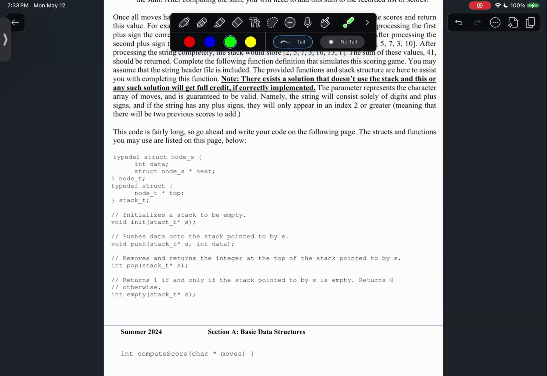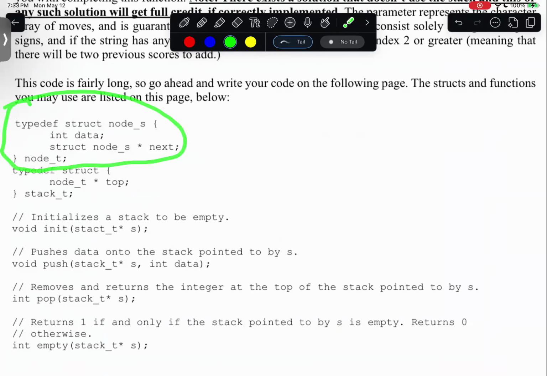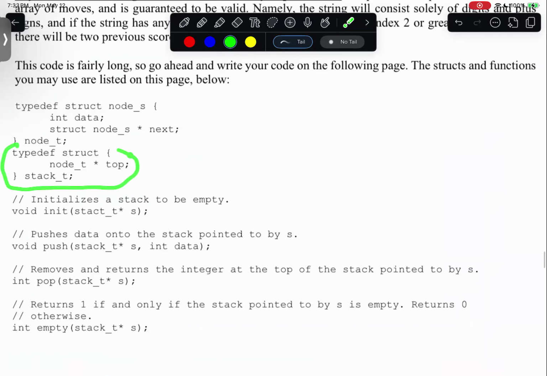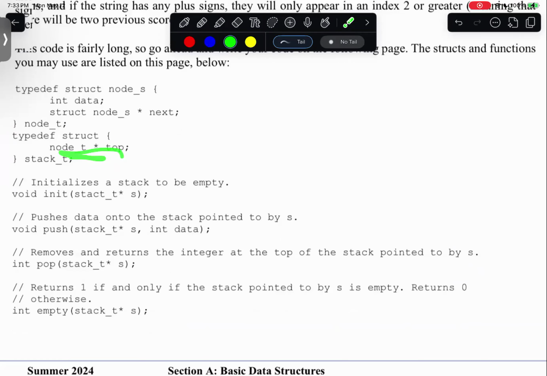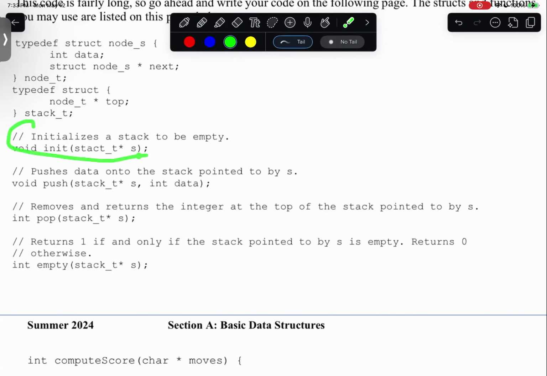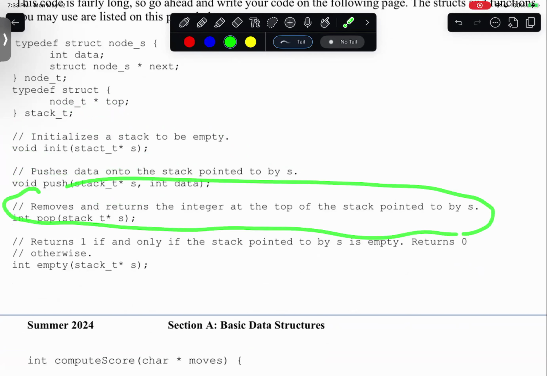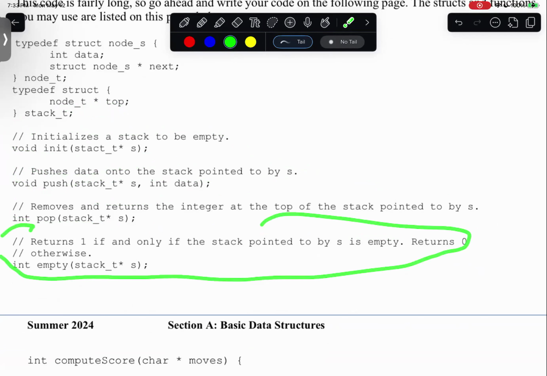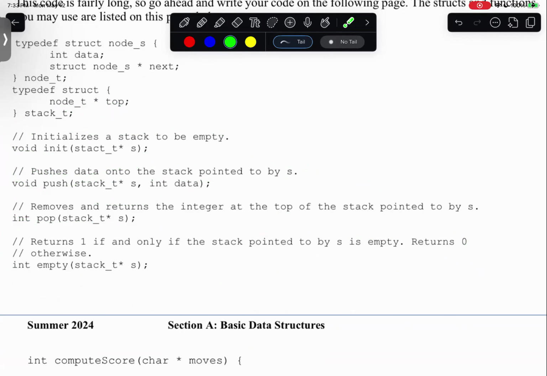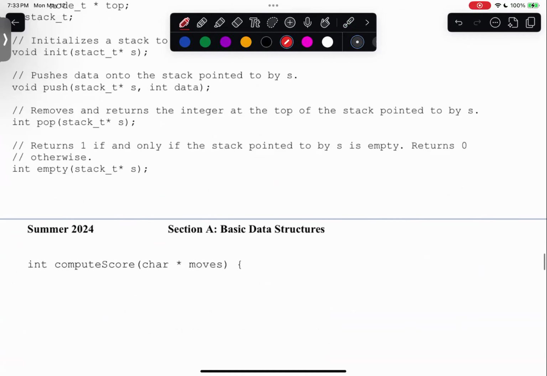Okay. So here's what we're given. We're given a node structure for some reason. And we're given a stack structure. And the stack, oh, that's why, because the stack has the topmost node. And then we're given some helper functions. This initializes a stack to be empty. This pushes an item onto a stack that you give it. This pops the item at the top of the stack. And then this tells you the stack is empty. Okay. How do you think we're going to approach this? This is where the procedure is going to be really, really helpful.